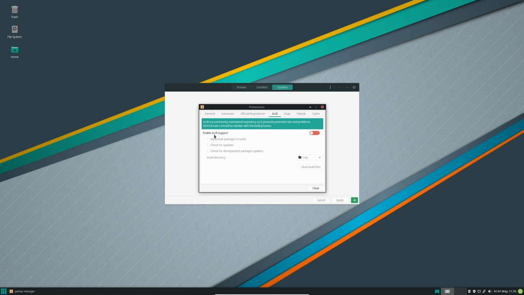AUR stands for Arch User Repository. These are packages that have been created by Arch users. It helped me with my printer, with my Brother printer. There's no other way I could have gotten it installed other than using an AUR package at the time. I'm not sure how that would be now. It's been a year or two since I've actually really kicked the tires of Manjaro.